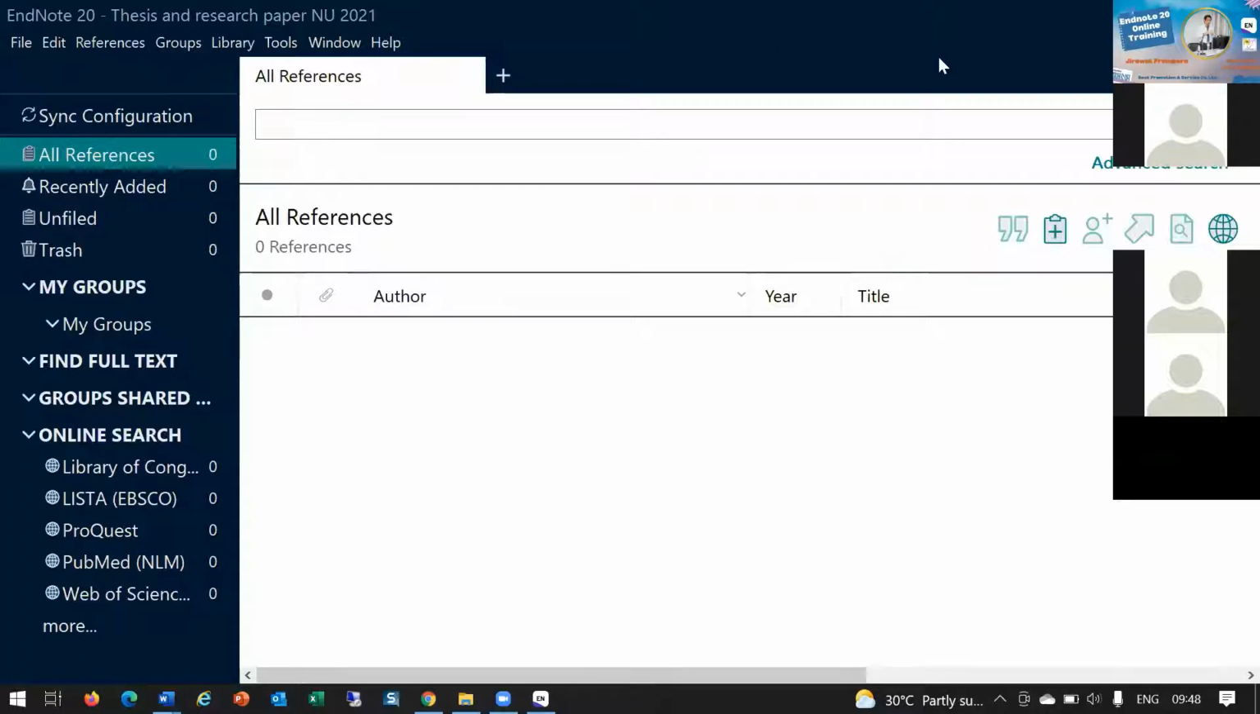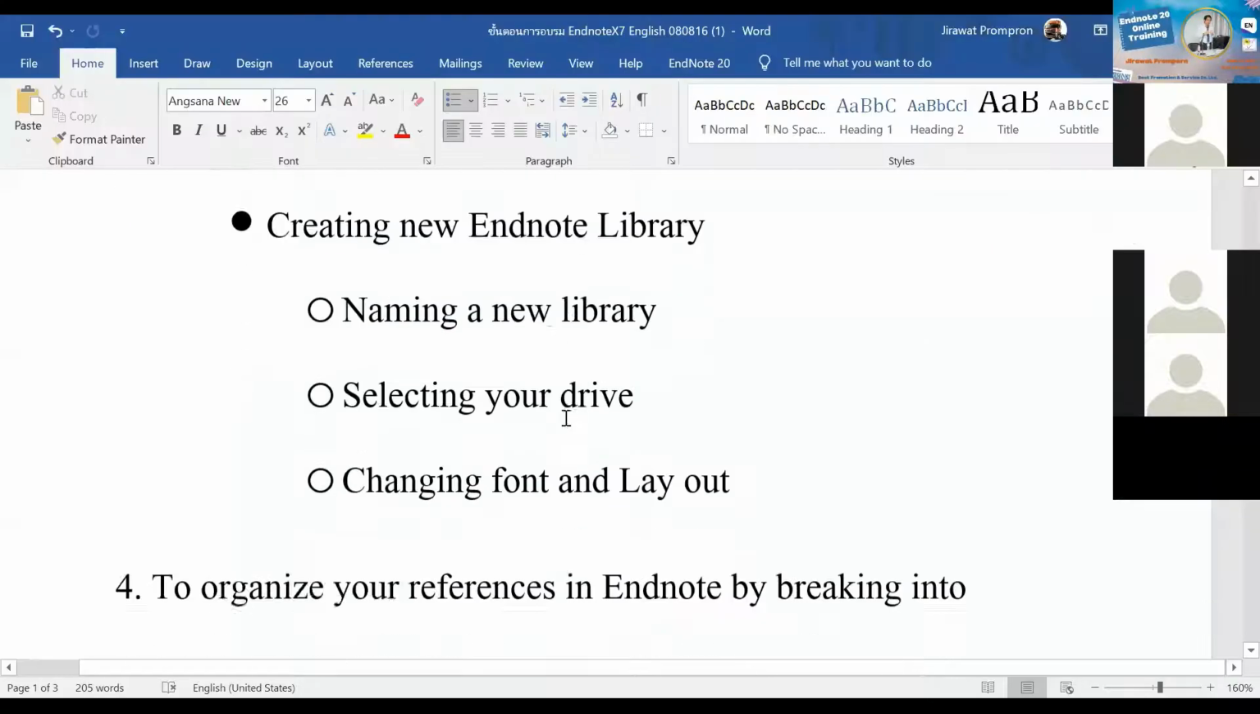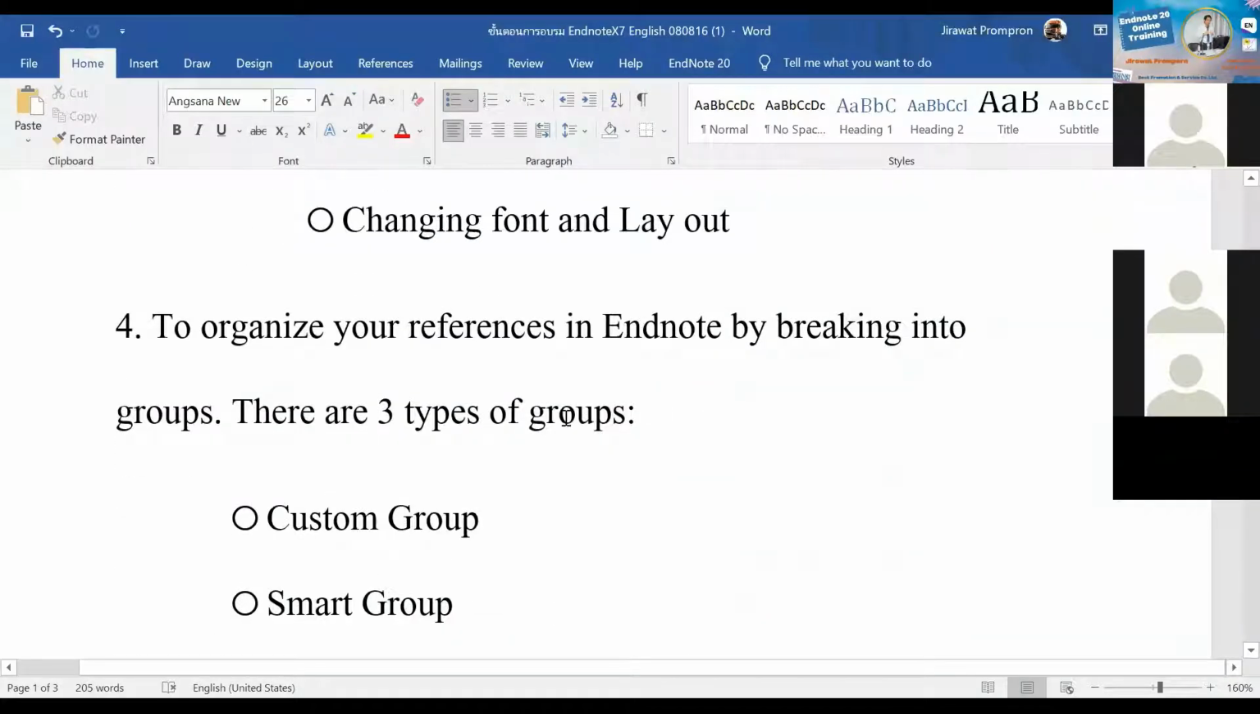So before we start adding the reference, I will show you something before starting. The first step you can do after you get the data, after you add the data, or before you add the data. So I will do it before we add the data.